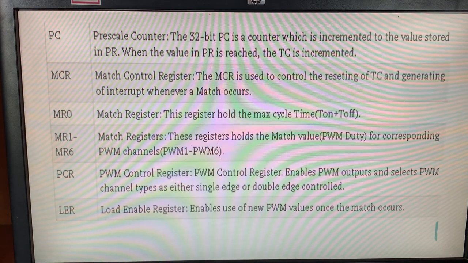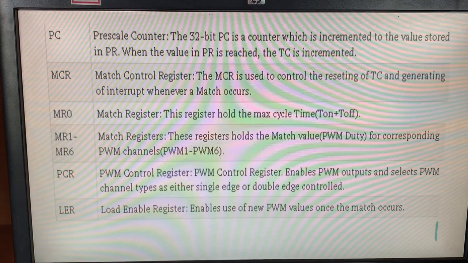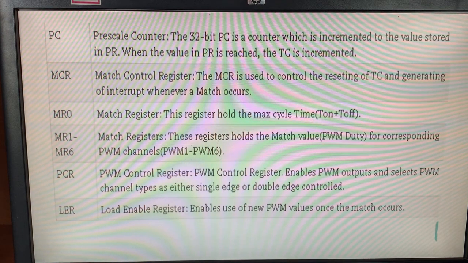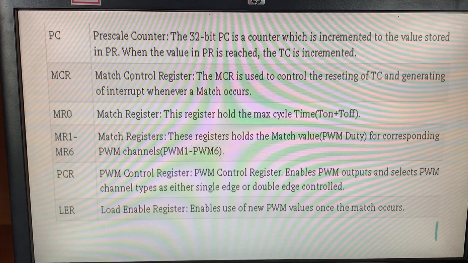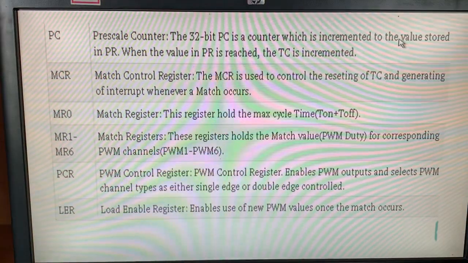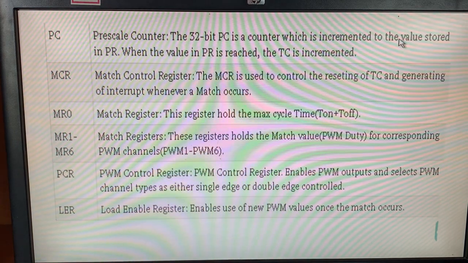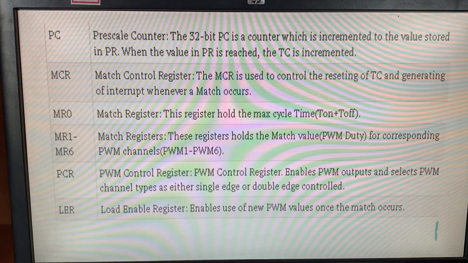Then PCR, pulse width modulation control register. Pulse width modulation control register enables pulse width modulation output and selects PWM channel types. Either it may be single edge or it may be double edge. It is selected by the PWM control register, that is PCR. These keywords you have to remember. Why? Because you are going to use these registers in the program.